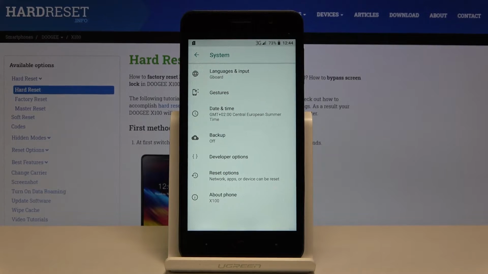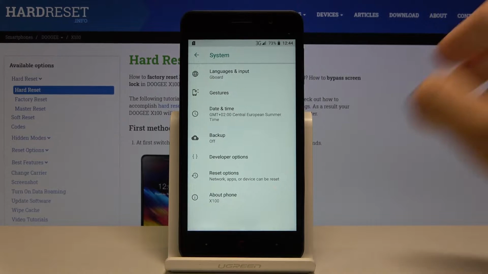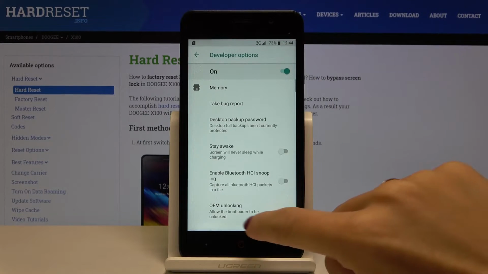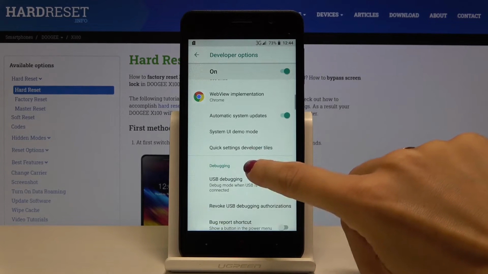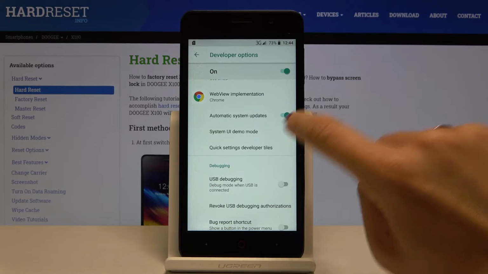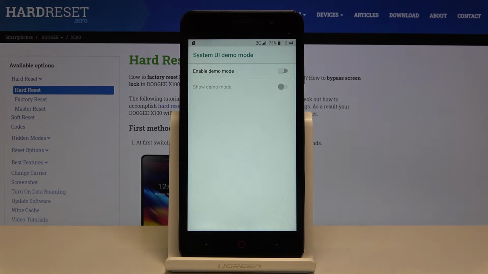If you cannot see developer mode right here, just take a look at our tutorial on how to activate developer options and then smoothly enter it. Then scroll down a bit and here you will notice system demo mode. So mark it, and if you'd like to enable demo mode, click here and that's it.